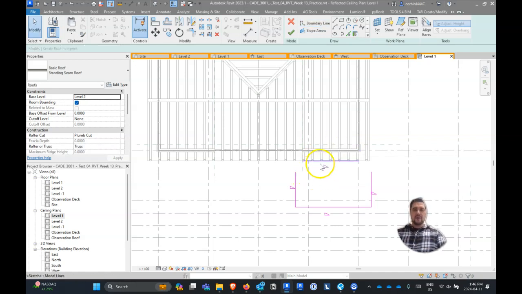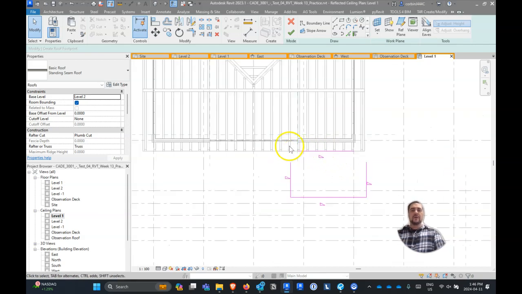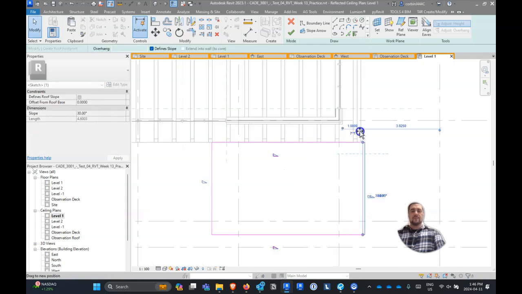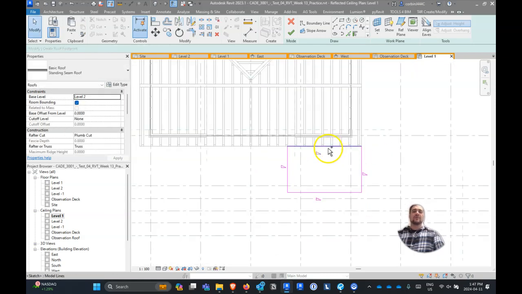And this is going to have our 900 millimeter overhang that we have. And what I'm going to do is trim and extend all of these lines here. The reason why I'm doing this is I want this line to be attached to that wall. So if we move that wall, it's going to move and be aligned with that roof. Not a big deal. You don't necessarily have to do it that way, but you could.